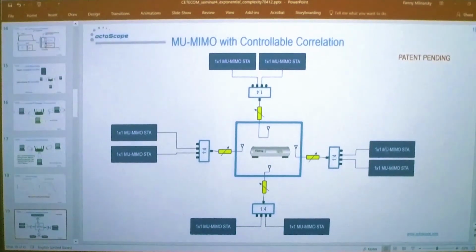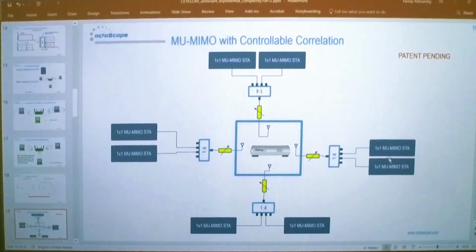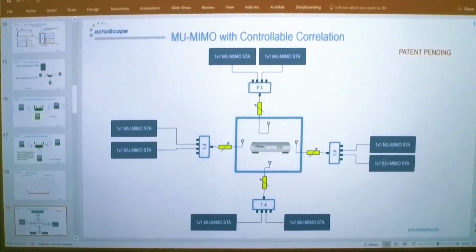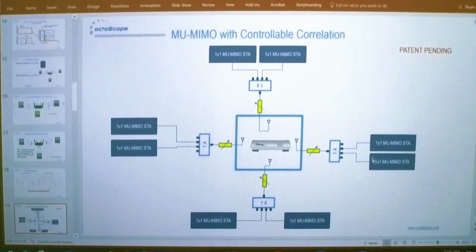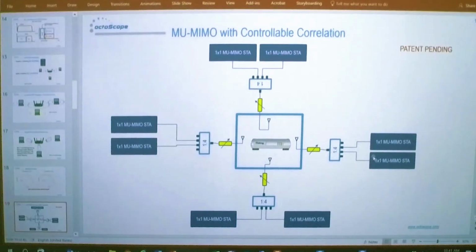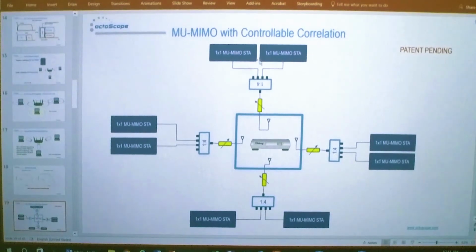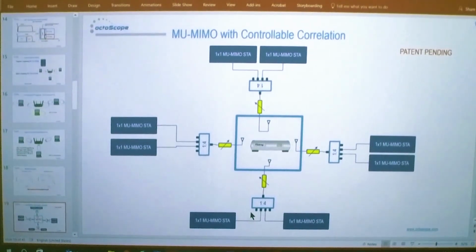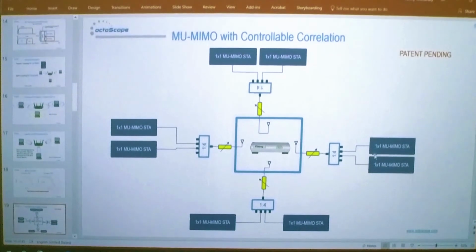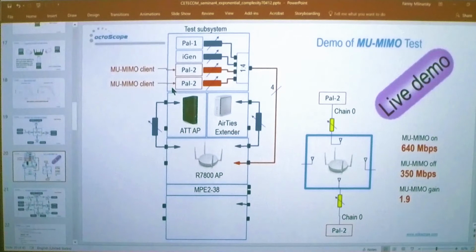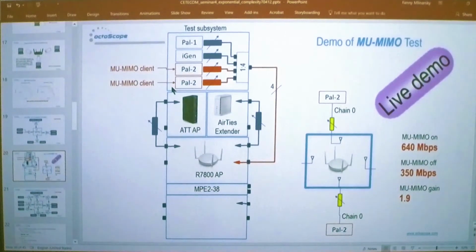Another thing to keep in mind is we have groups of stations that may be close together, so they have high correlation, and there's no way to form two beams to them, so only one station out of a group can be on the air as a multi-user MIMO client. But one station out of each group can be on the air, and these will do CSMA among themselves. And there's a protocol to pick who is on the air. So we're going to run a live demo. Our pals are multi-user MIMO capable.